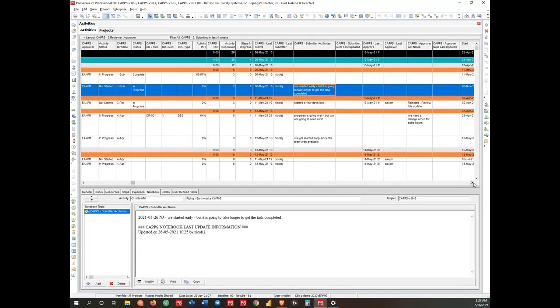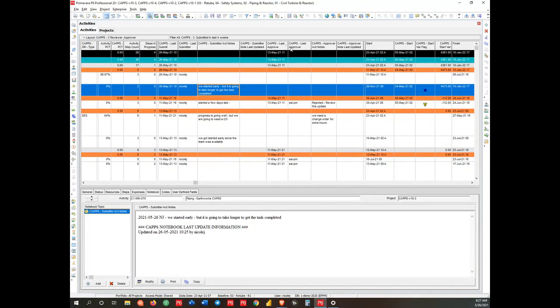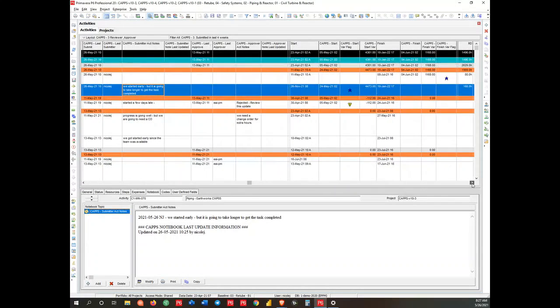So let's just scroll over and we'll take a look at whether there was an approver. So of course there wasn't. At this point, we didn't approve in CAPPS, so it was just a submission. And if you're not going to use approvers in CAPPS, you just don't put these in your layout. You can just hide those fields altogether.